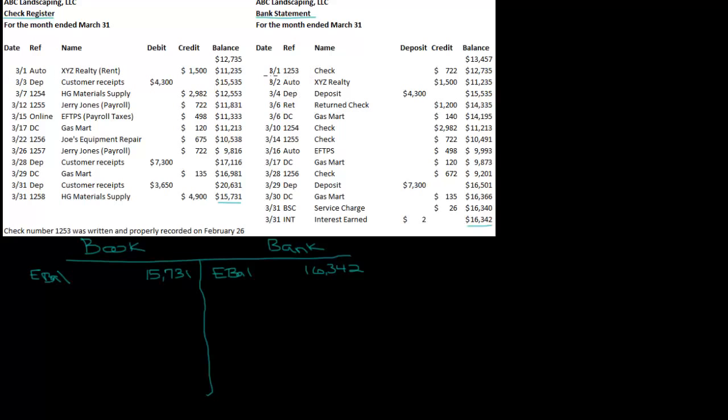Okay, so the first thing it says is check number 1253, and if I look at this, my first check written is 1254. Okay, oh, well, let's look at the bottom. Bottom says check number 1253 was written and properly recorded on February 26th. So this is a check that was outstanding at the end of last month that is now cleared. So I'm going to cross that off, and I'm going to put a little check mark here, to say that's taken care of.